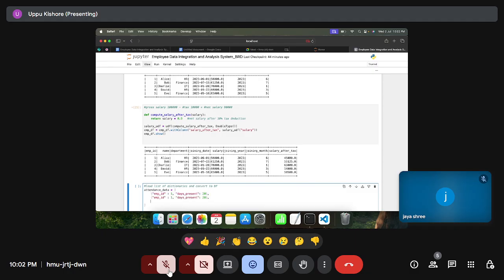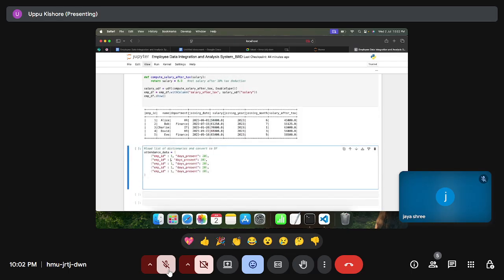Similarly, I'll create the other employees. So employee 2, employee 3, 4, 5. And days present, first one is 20, 18, 21. So this is the attendance data. That is a list of dictionaries I have taken. Now we have to create the data frame from this attendance data.